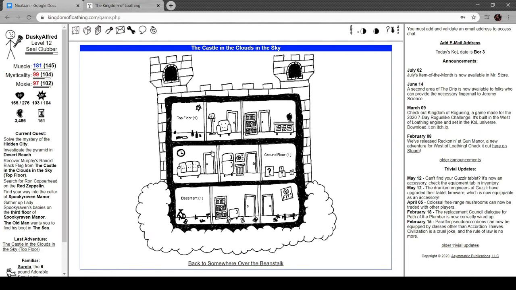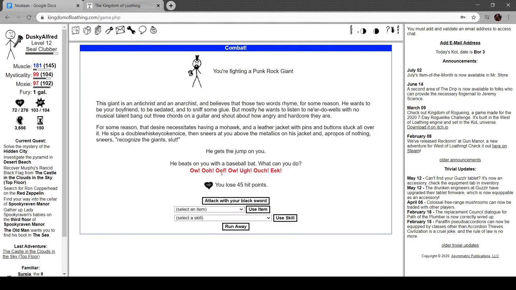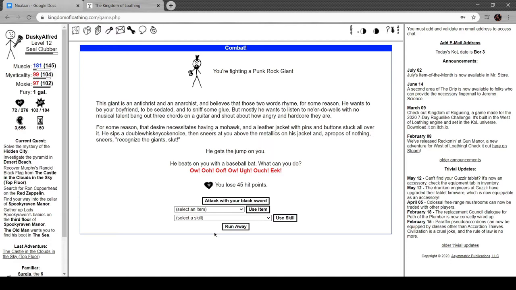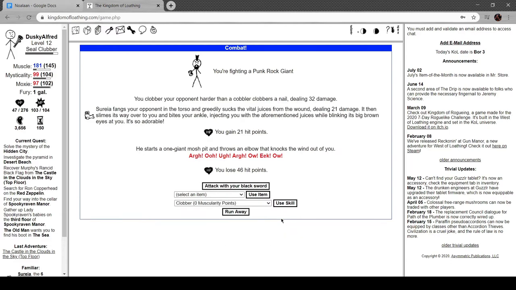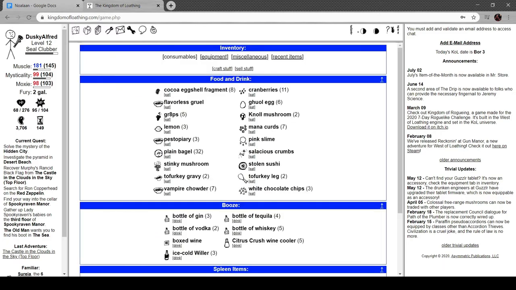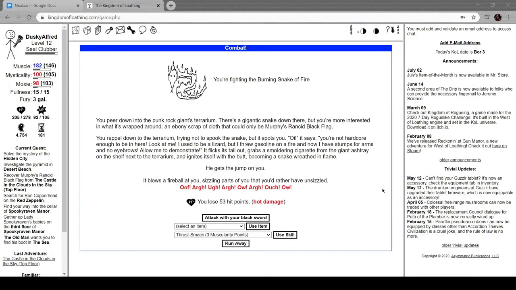Actually, I can just click here, can't I? Ugh. You know, this poison's really irritating. We got stolen sushi. Great. I guess I'll grind again until I get that again. So I'll be right back. Hey, and we're back. Didn't take as long as I thought it would.